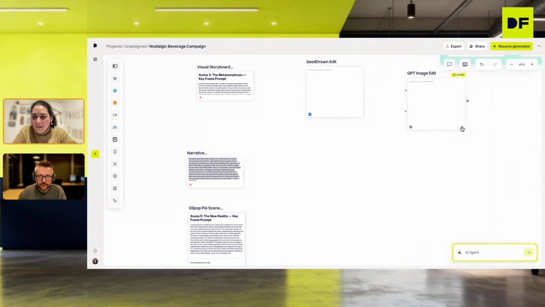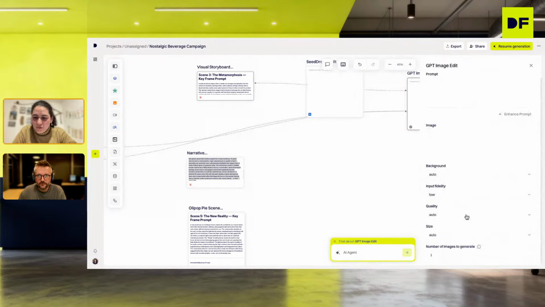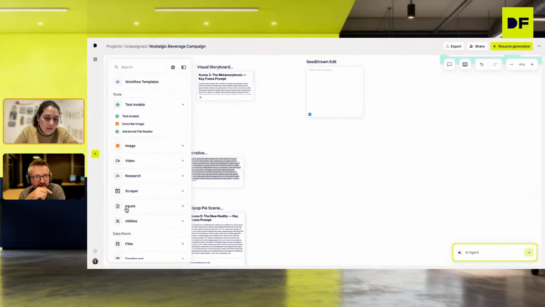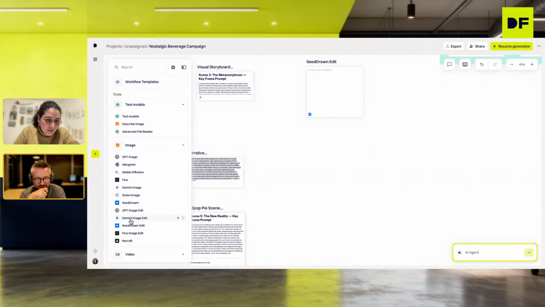While it generates, we analyze what we have so far. This is GPT image. You wanted it? No, I'm not very fond of GPT image. I already know which models you want to use, even before you use.